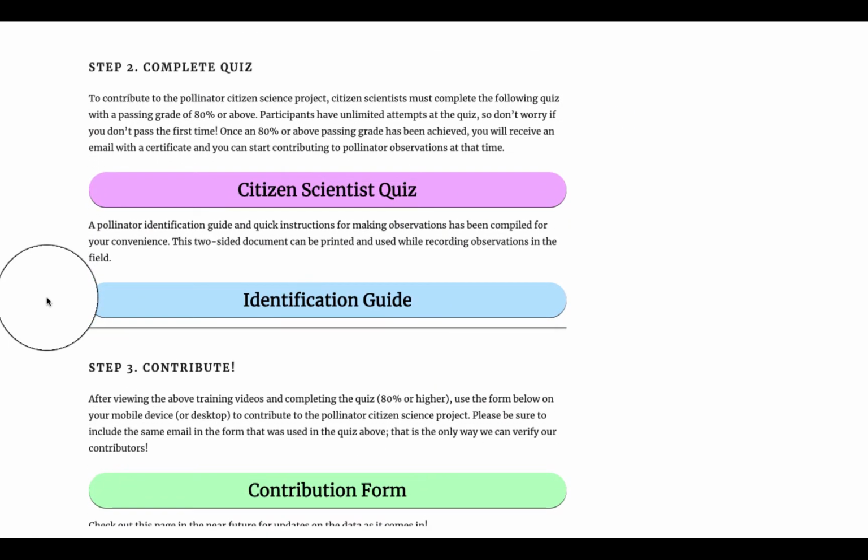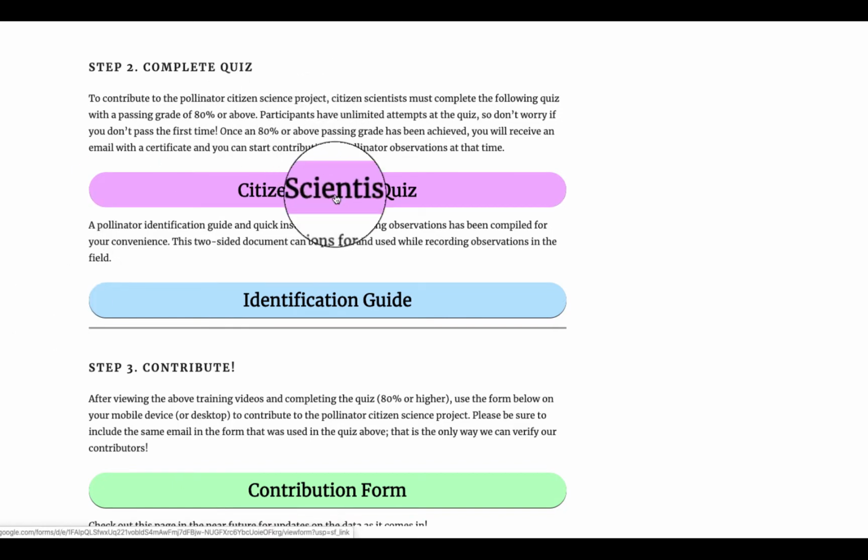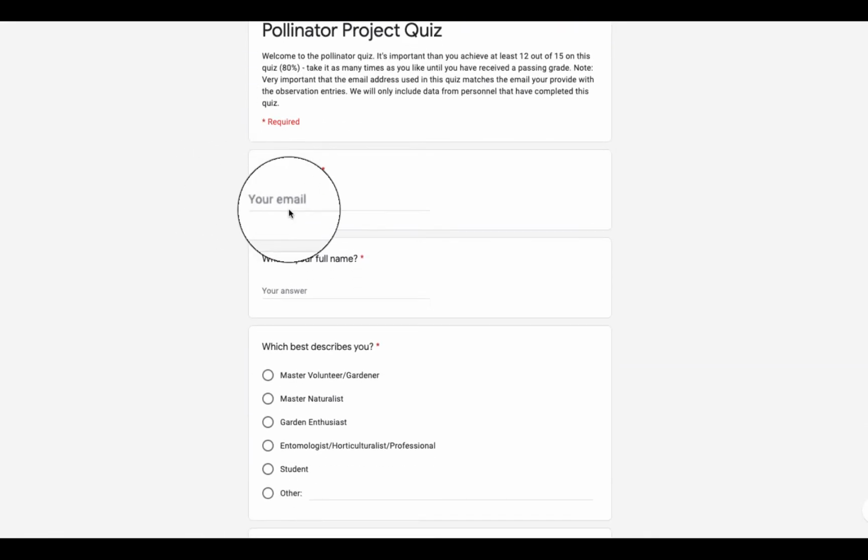The next thing you need to do is complete the Google Forms quiz. All citizen scientists must achieve at least an 80% grade or higher in order to be contributors to this project. So if we click on this, you'll see here one of the first things it asks is for your email address. It's very important to use the same email address here that you plan on using in the actual observation forms. The reason is because we use this email as your identification, essentially, of knowing that you have completed the quiz with at least 80% passing grade. And so anytime you contribute to the pollinator observation form, we will know to count those observations.